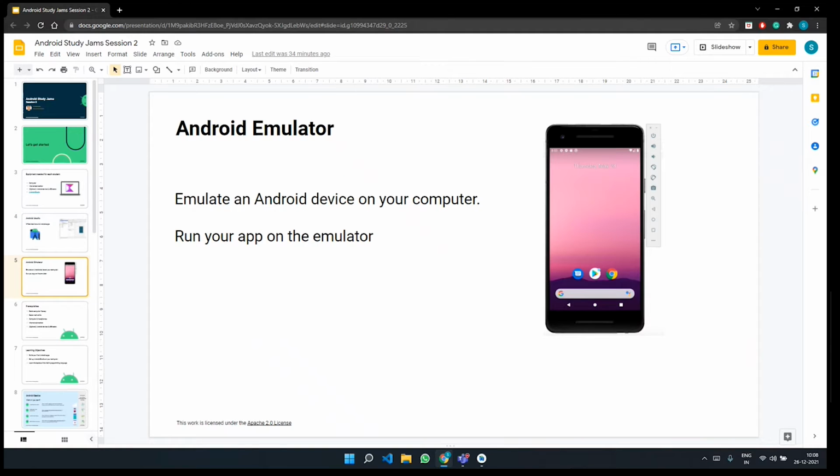And of course, you'll need an Android emulator as well. When you install Android Studio, it's better that you also install an Android emulator, which is a virtual device that appears so that you can run your program on it and test the results. So you can emulate an Android device on your computer. You can also install the phone of your choice, and once you do, you can run the app on the emulator.